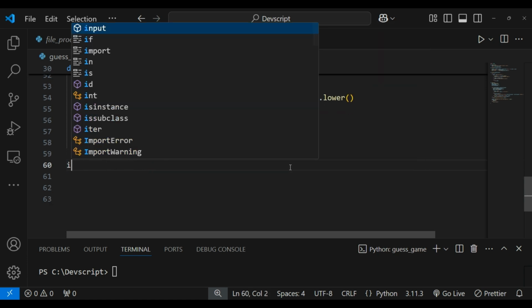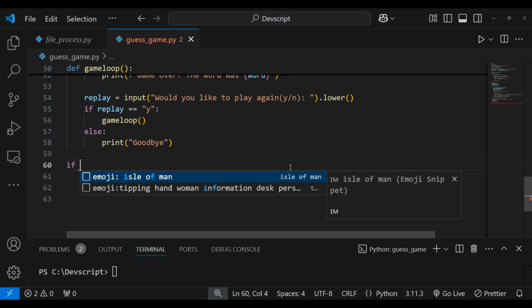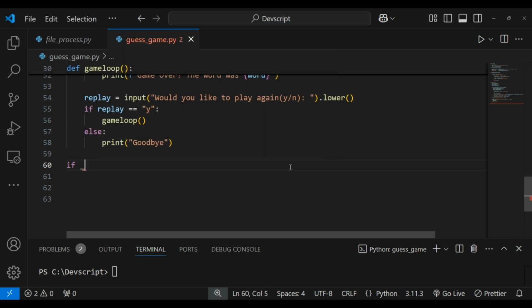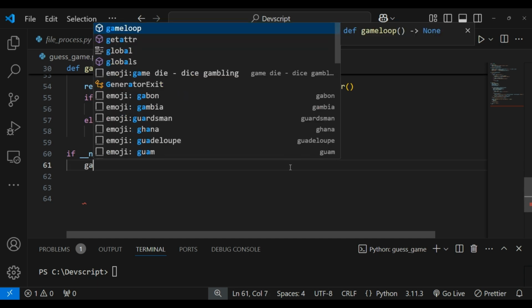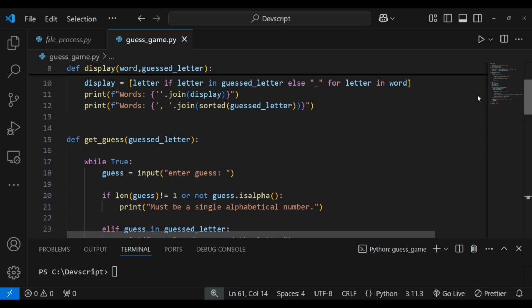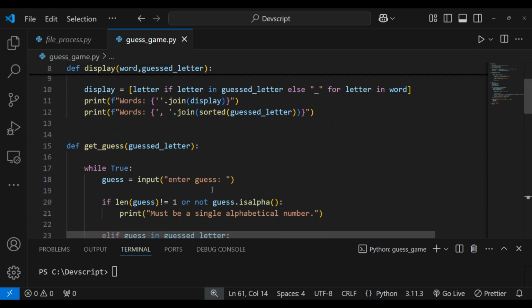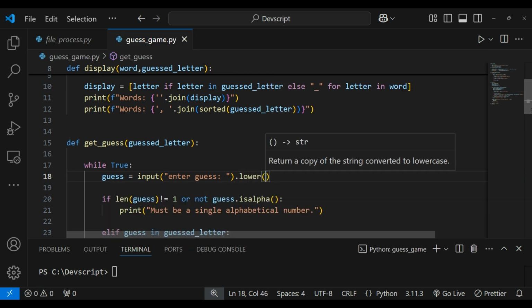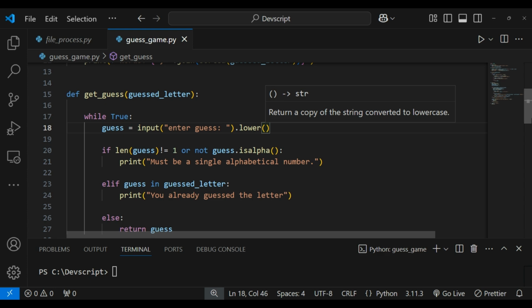And then here we're going to call now the function game loop. If __name__ equals main, call the game loop. So now here also we need to add the lower function so that in case the user enters an uppercase letter, it can be converted back into lowercase.